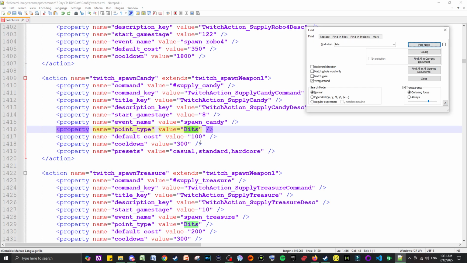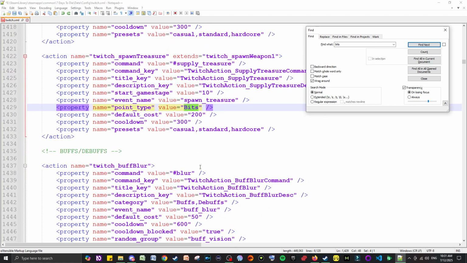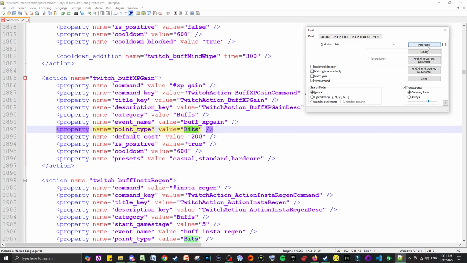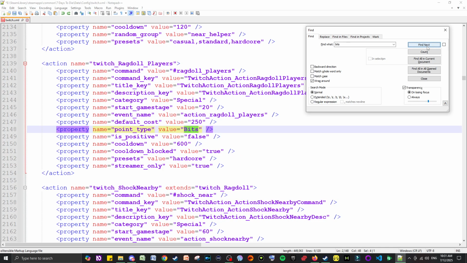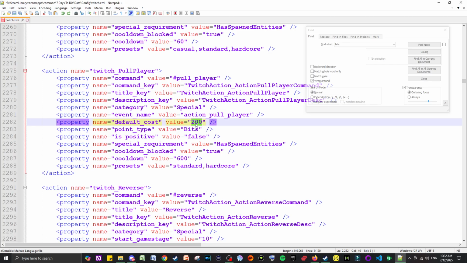Spawn candy. Do you want that to be bits, SP, or PP? And for a quick rundown on the difference, bits is obviously bits. SP is special points, so those are points that people earn from killing you in the game. And then PP is what they earn normally just by chatting. So you can go through each individual thing and make that whatever you want. You could change the cost of every single thing on here if you really wanted to.